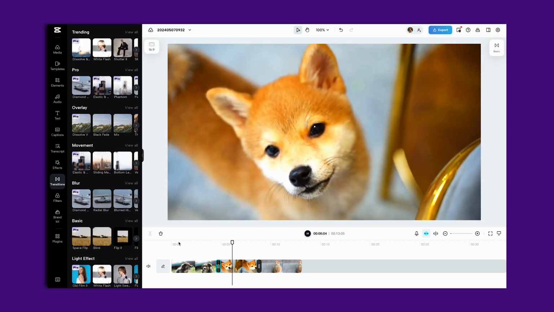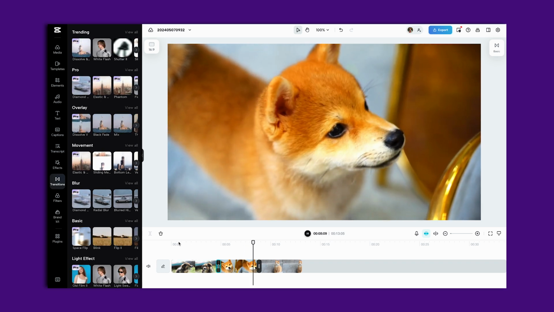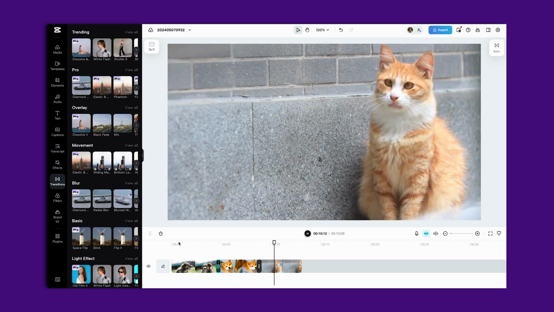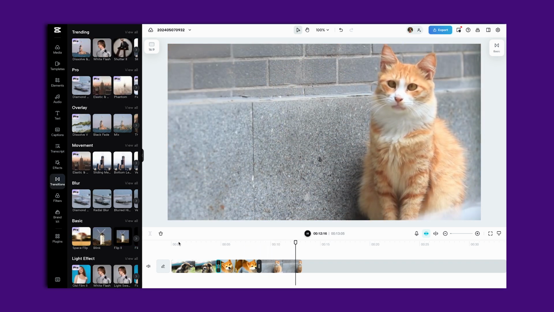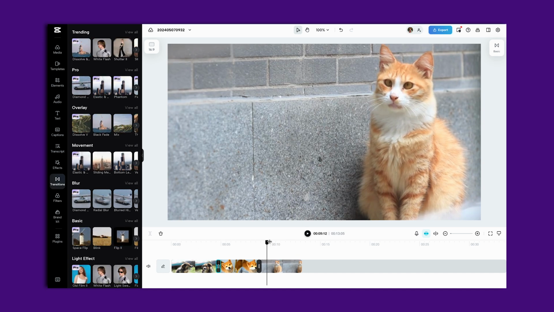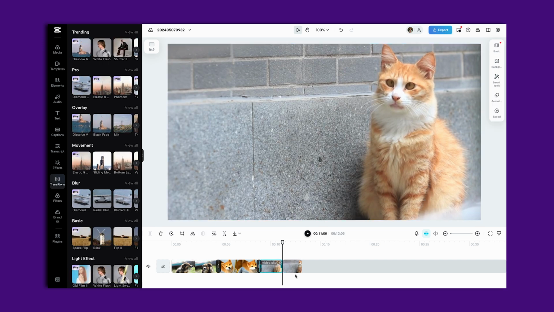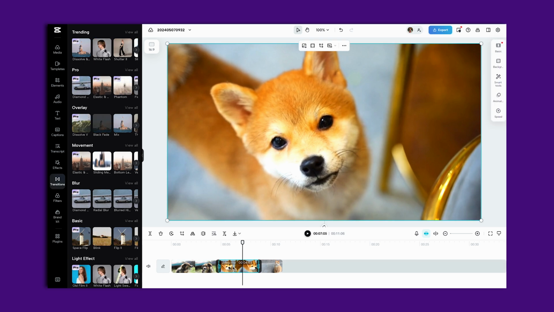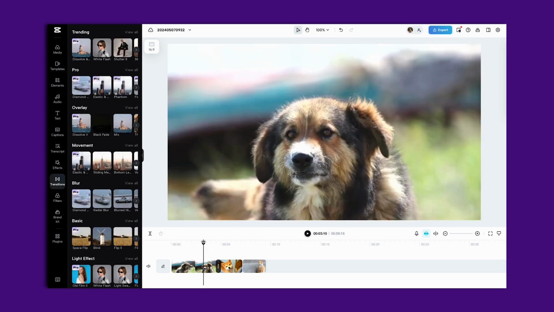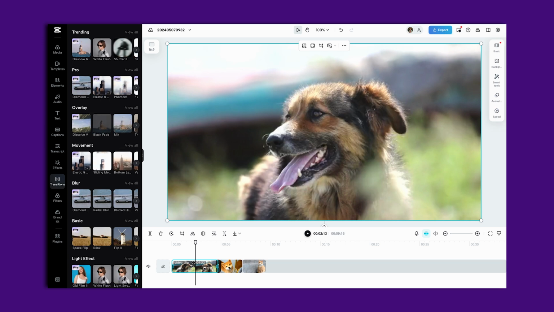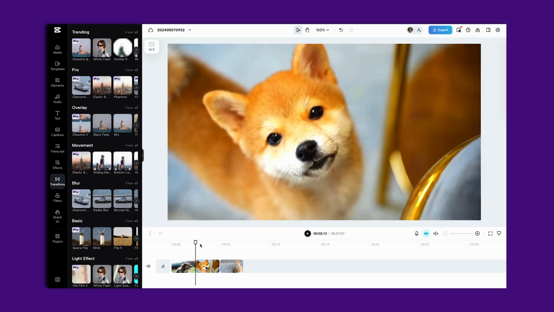So a pretty basic cross dissolve between these few clips here, and it's still a little long, so I'm going to use the split tool, highlight, delete, highlight, split, delete, highlight, split, delete. As you can see, our transitions disappeared.